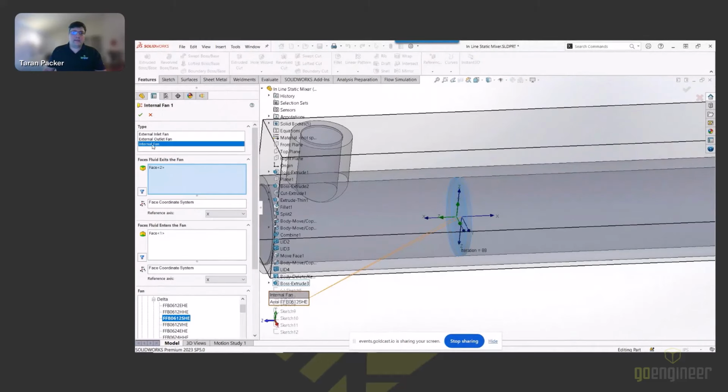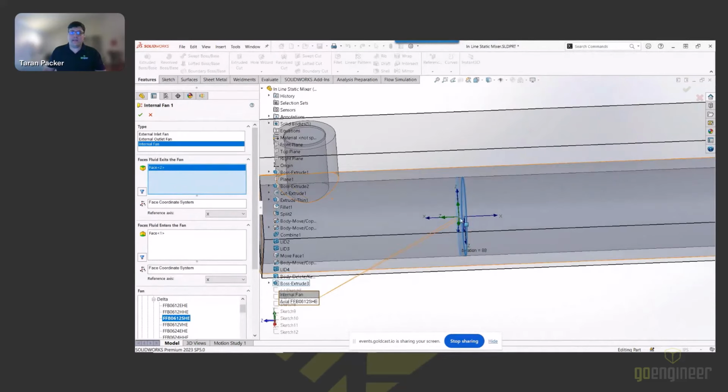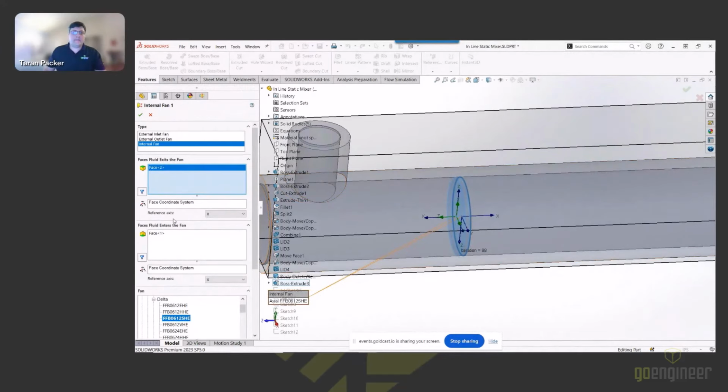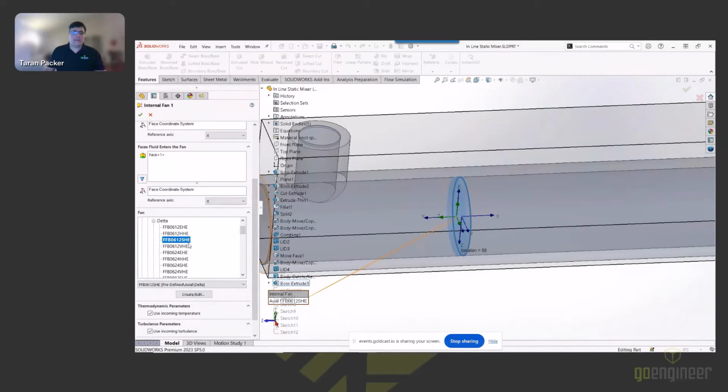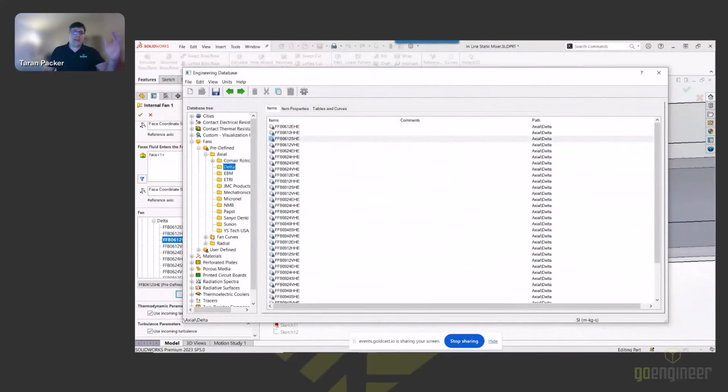where, as an internal fan, I can say this is the face that the fluid exits the fan. This is the face that the fluid enters the fan. And then I just picked a fan here to show you this. There's lots of different fans that you can choose from in the default database. And if the fan that you choose isn't what you want, you can create fans in Flow Simulation. You can create materials, you can create printed circuit boards, any of these things. You can create your own custom version. So it's very, very customizable.